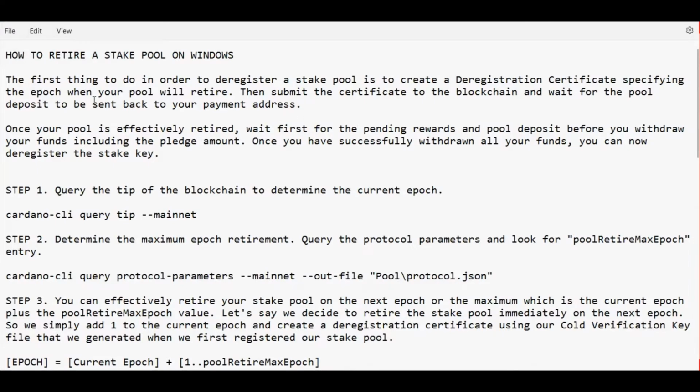Again, I have provided you here a step-by-step guide on how to deregister your stake pool. It's located in the description section of this video.